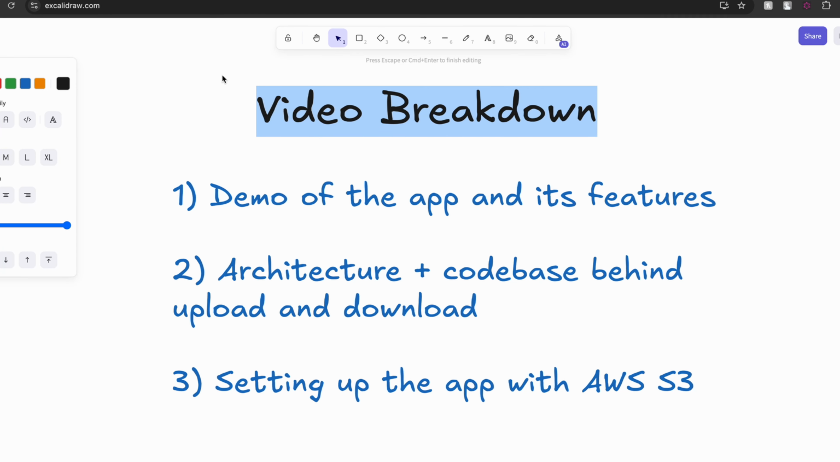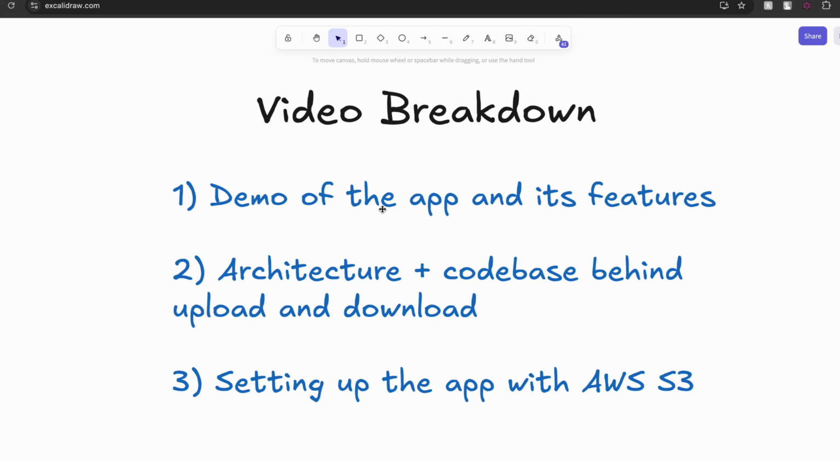We're going to break this content down into 3 sections. First, we're going to run this app and talk about its features. Then we're going to talk about the architecture and the code base. And finally, we're going to clone the repo and try to set this app up using S3 buckets and Lambda.